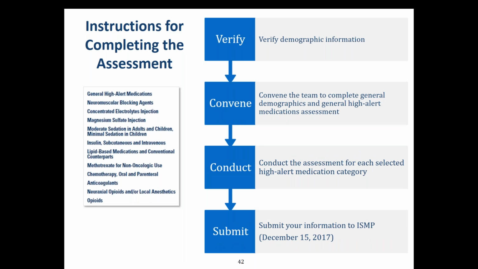The team leader may want or need to verify some of the general demographic information with others outside of the first team meeting, but during your first team meeting, that's when you would complete the general demographics and general self-assessment items. Prior to and during all of your team meetings, we would suggest providing team members with a copy of the items that are being discussed.